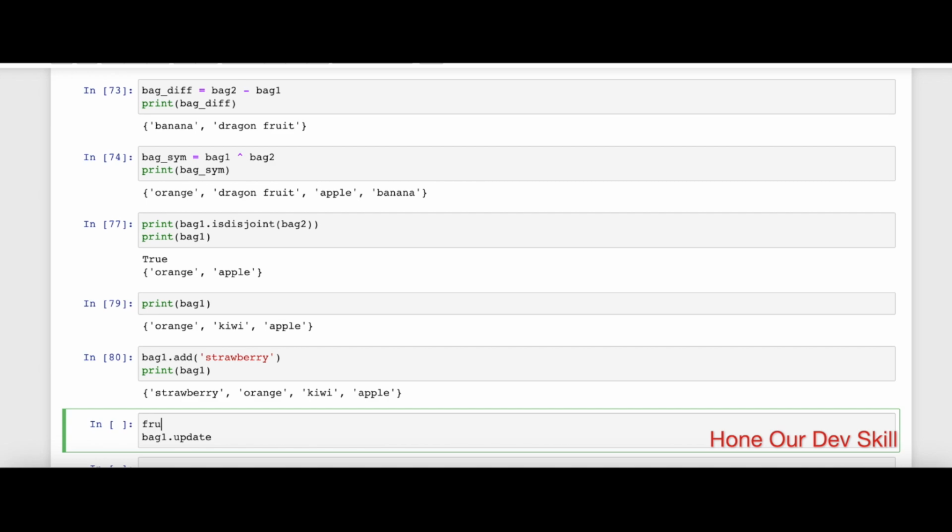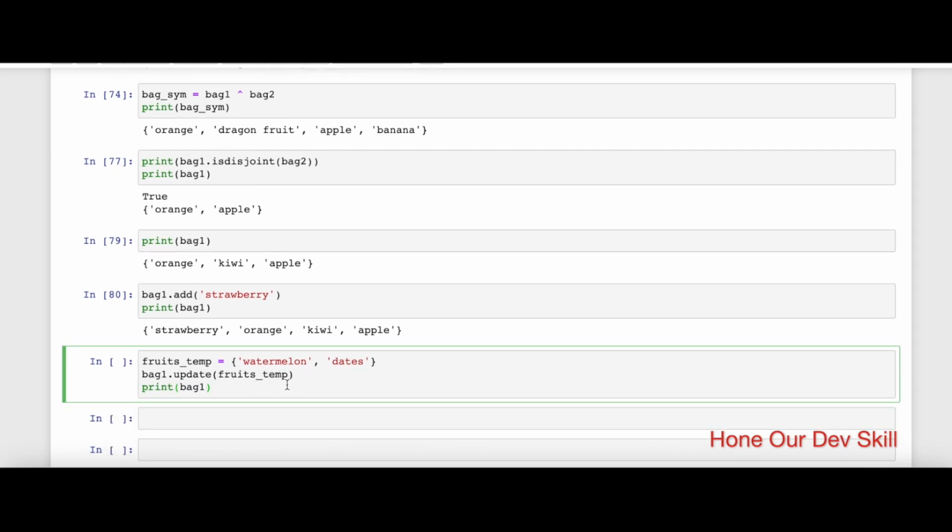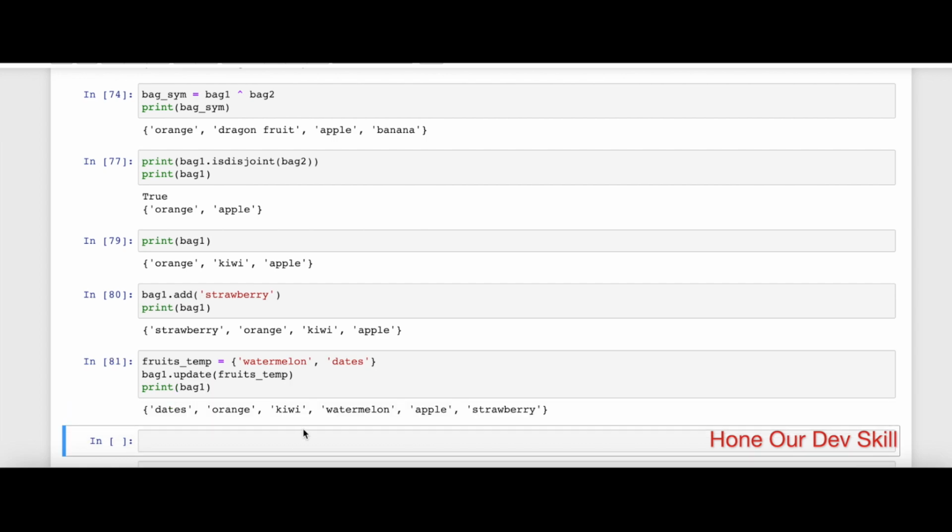For example, fruits underscore temp, and then I have a fruit called watermelon, and then a fruit called, let's say, dates. I hope date is a fruit, but yeah. So if I do that and say fruits underscore temp, and then print bag one. You must pass a set here. If you pass individual characters, you are already aware that it's always going to treat them as separate characters. So if I print that, you can see that watermelon and dates also got added to it.